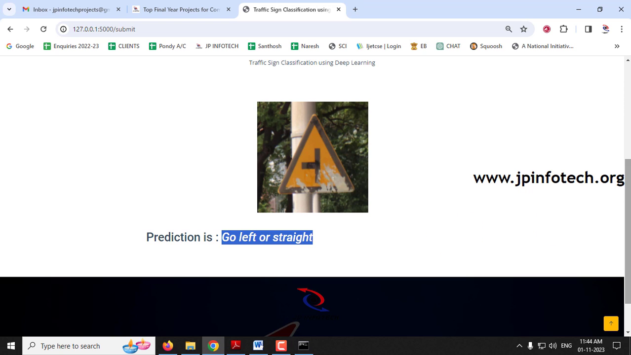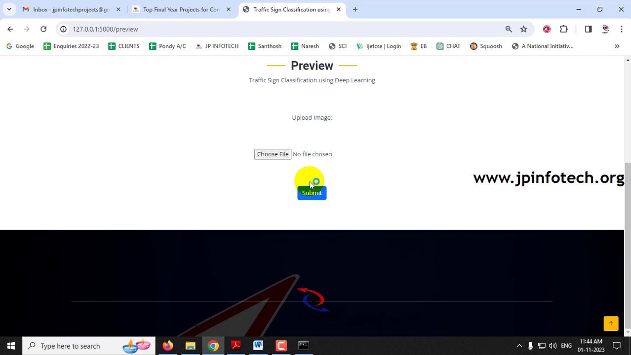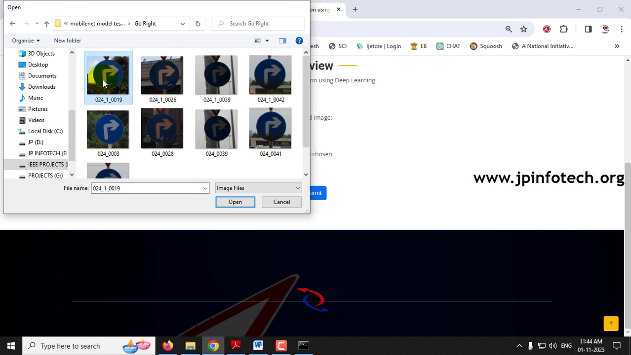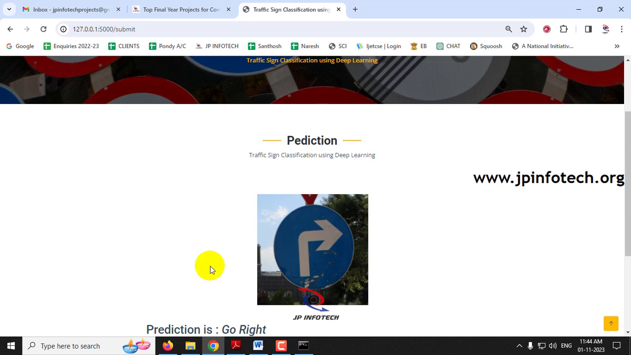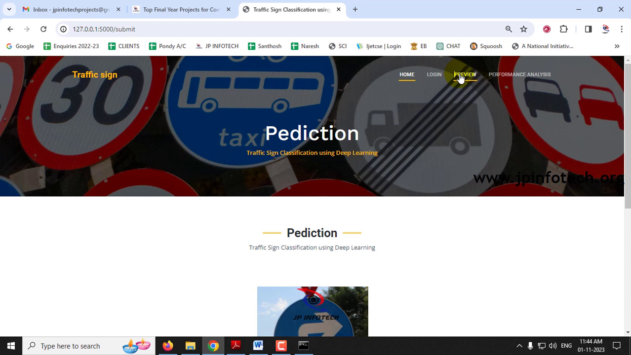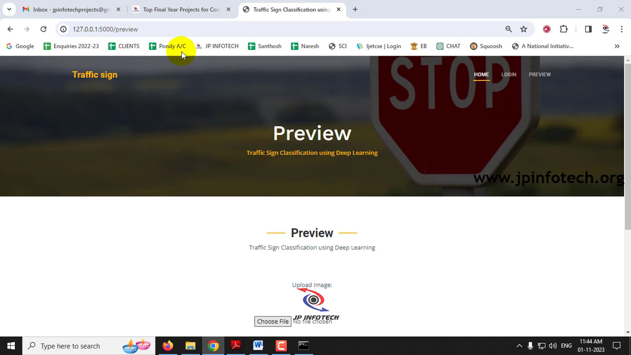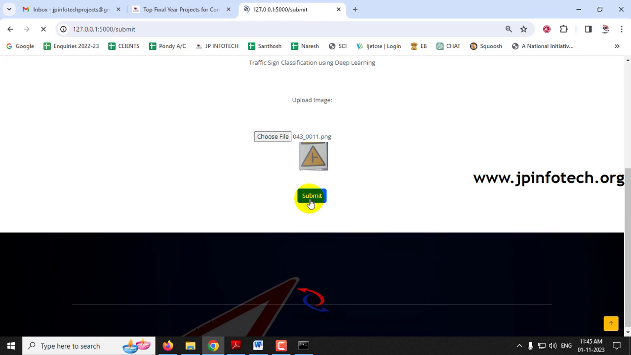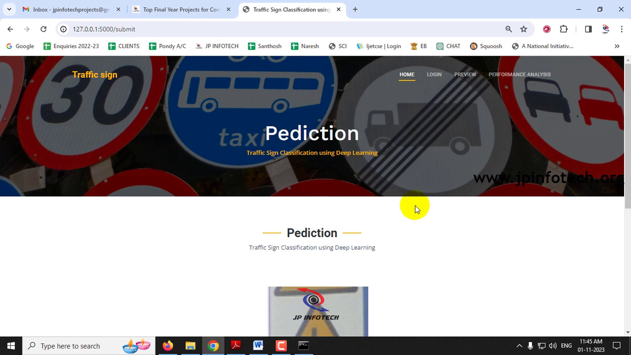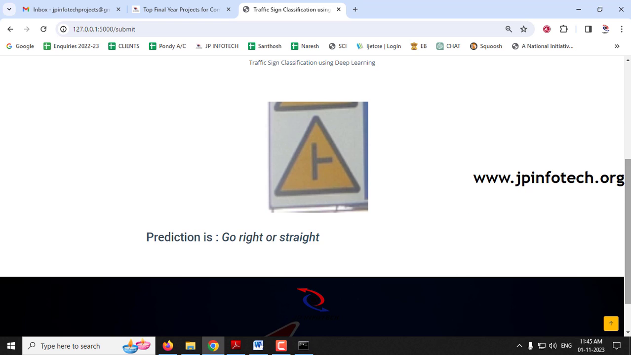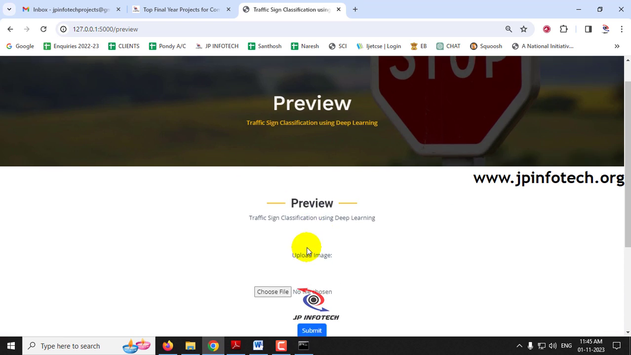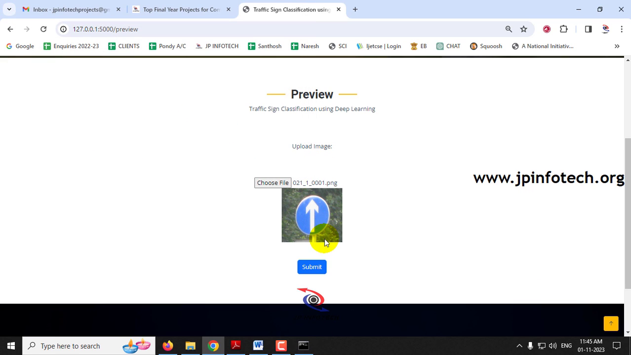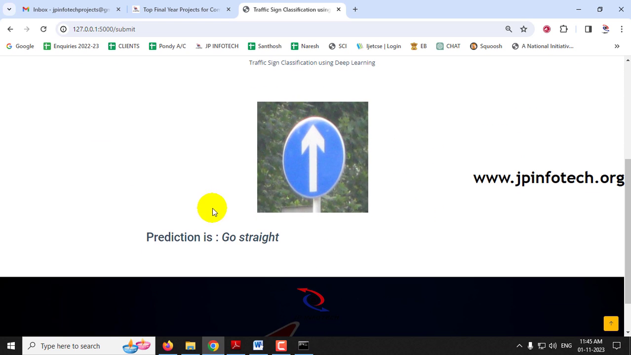See the picture result is go left or straight. Let me check for the result for this, and you can see the picture result is go right. It's printed correctly. Now you can see the picture result is go right or straight, printed correctly. For the next one, let me select the image and click submit. Now you can see the picture result is go straight.